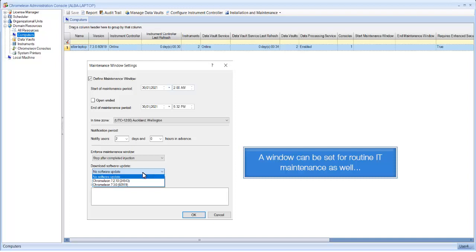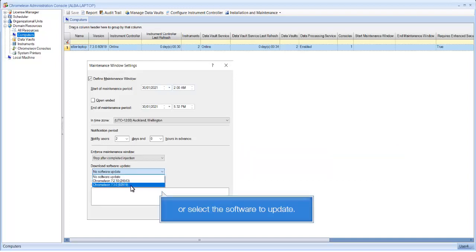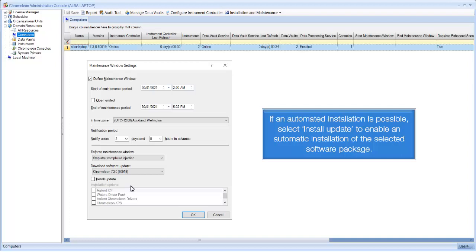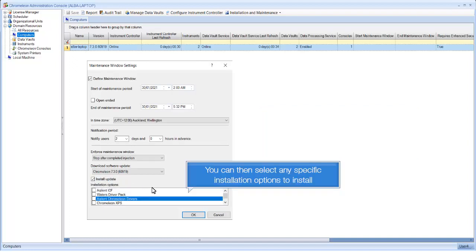A window can be set for routine IT maintenance as well, or select the software to update. If an automated installation is possible, select Install Update to enable an automatic installation of the selected software package. You can then select any specific installation options to install.